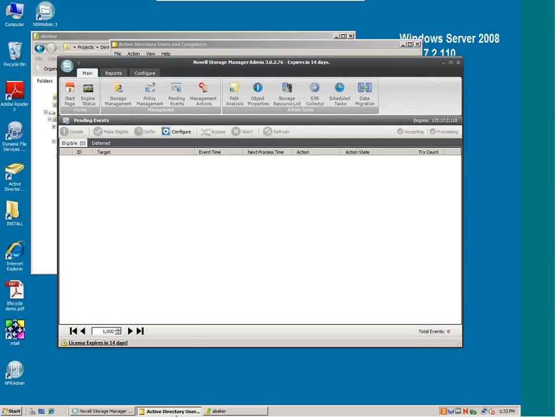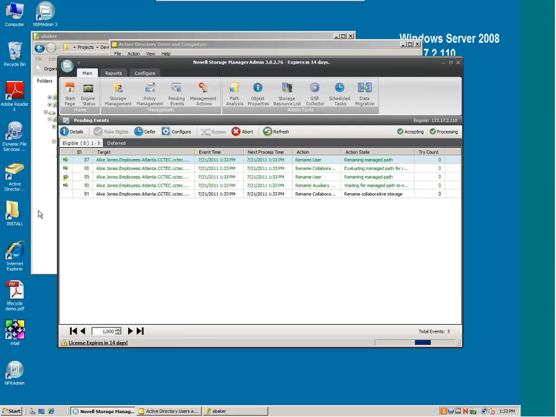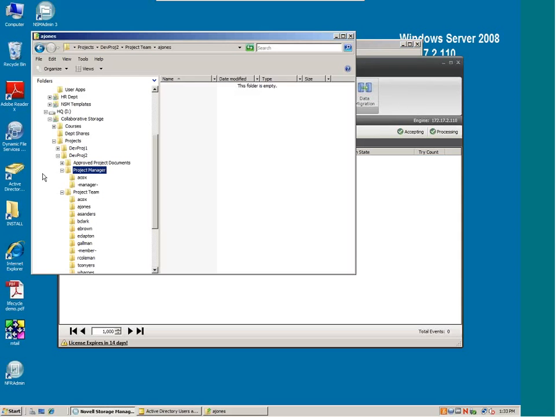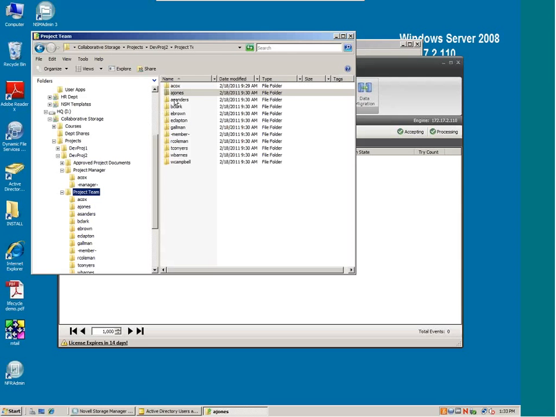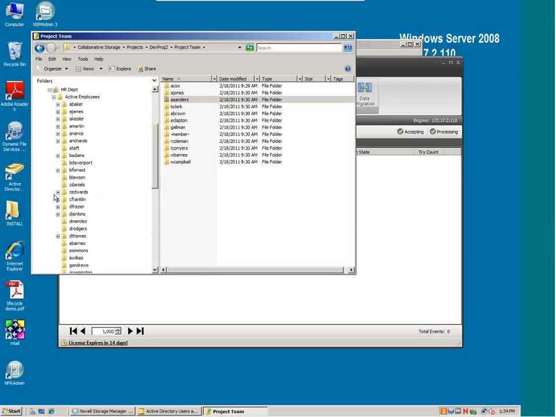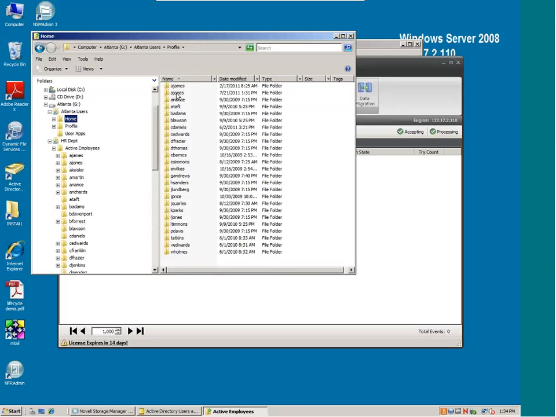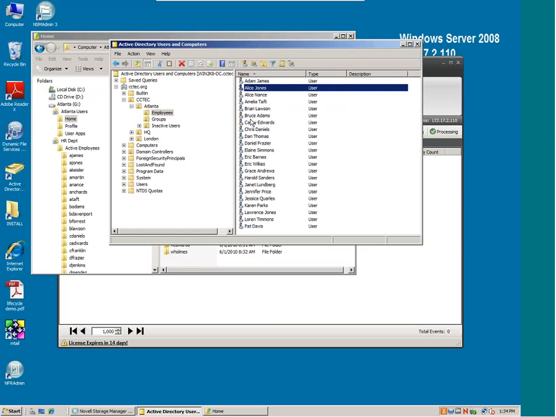That event will come in, and it's evaluating each one of these storage locations that's linked to Alice, renaming it to A. Jones. It looks like it's done. So now if I come down, we'll see that it's been renamed to A. Jones under the shared storage. If I go back up to my HR department, do a refresh, and it's renamed to A. Jones here. My profile path got renamed, as well as my home directory. And if I look at the attribute itself for Alice, the profile path was updated to A.